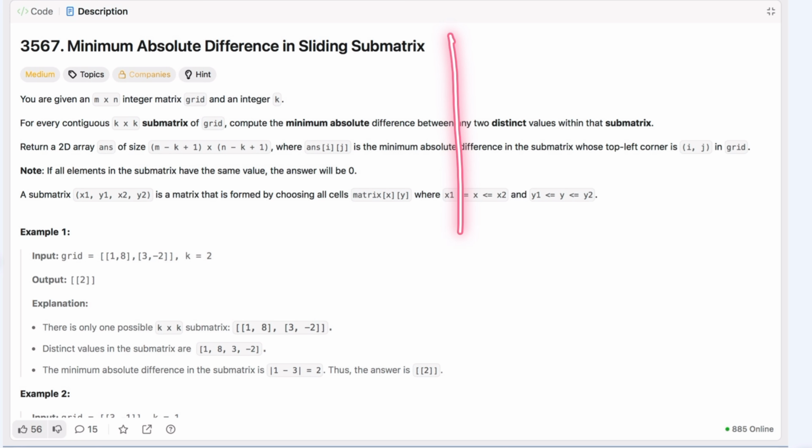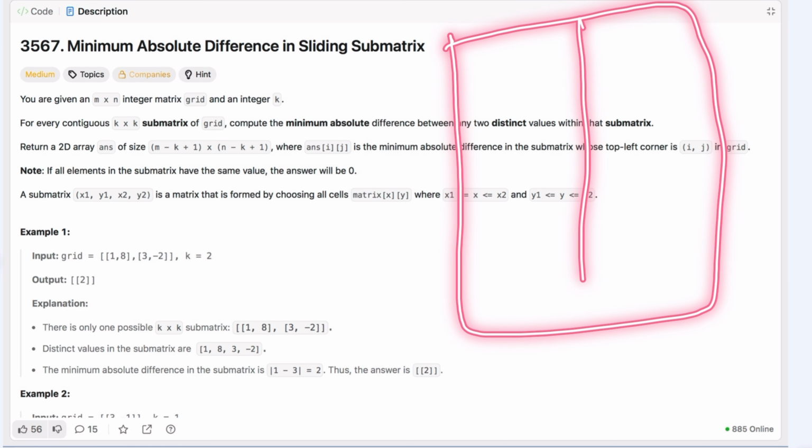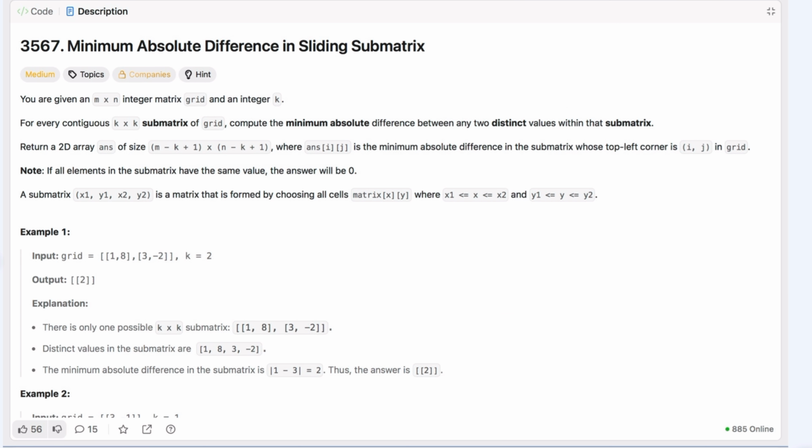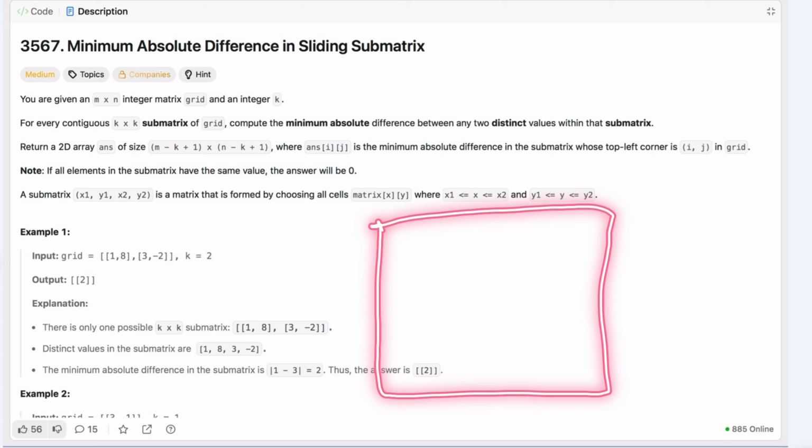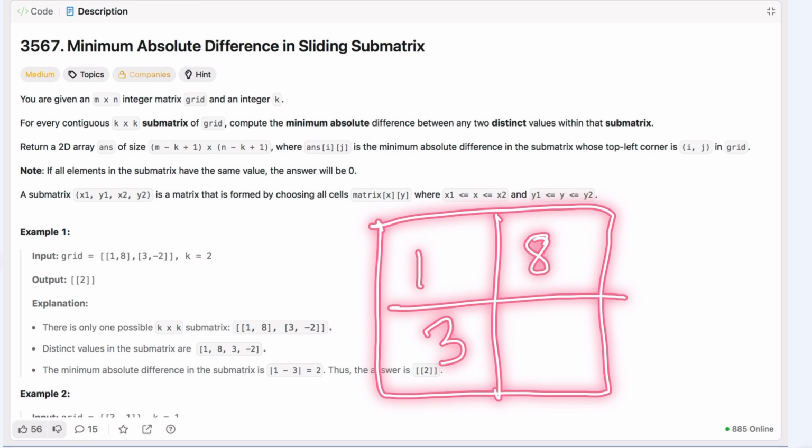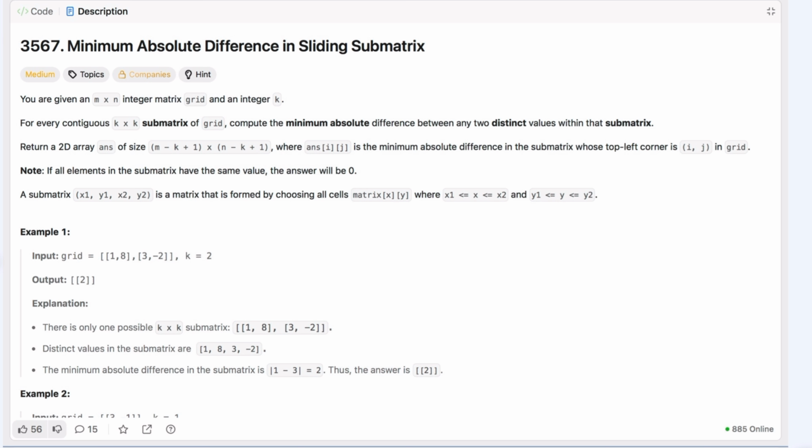Let's suppose the grid can be anything, right? As a matrix, like this, we are given a grid and an integer k. So two things are given. As you can see in the example also, we are given a grid where the elements are, let's suppose, 1, 8, 3, minus 2, like this. And k is equal to 2.